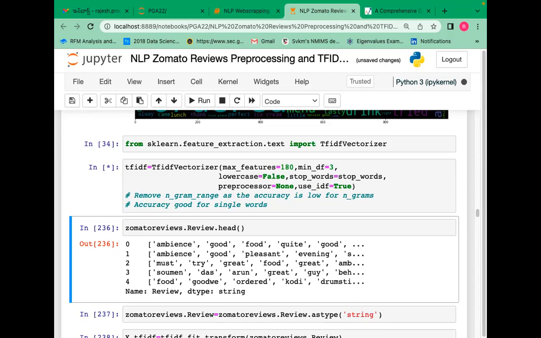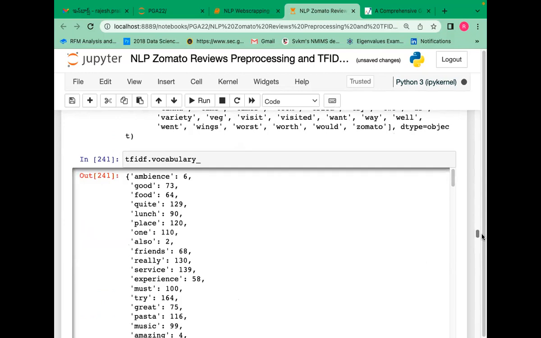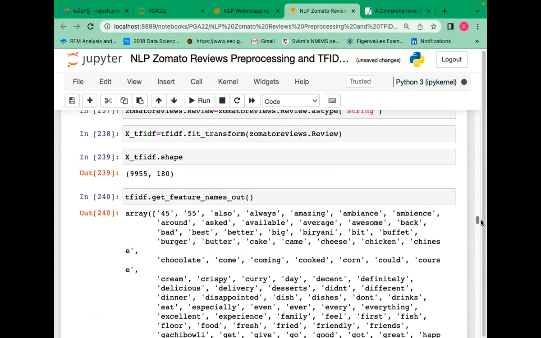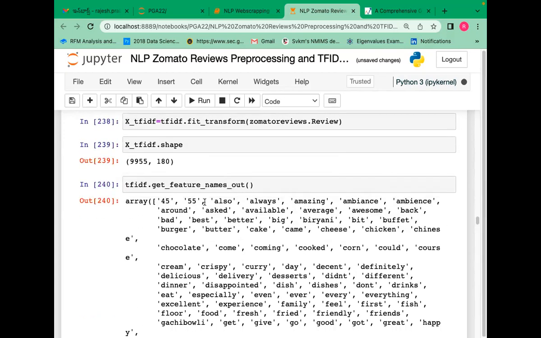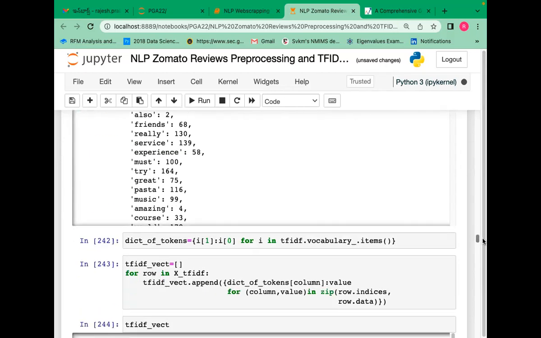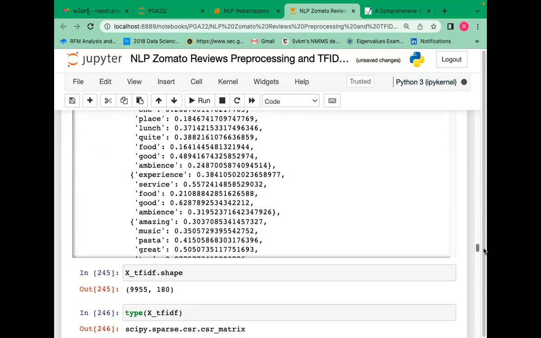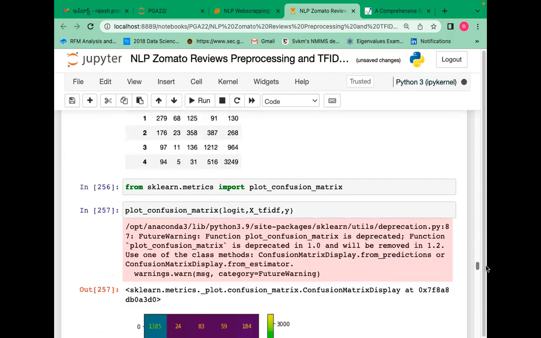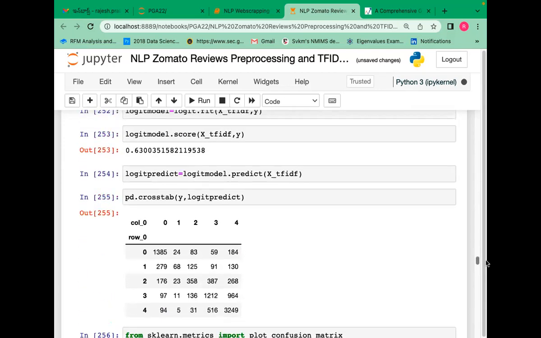Sometimes a bigram range works. In this particular data, word level is working because, see, now you can see all are single words. We have two numbers here, 45 and 55. We can delete them also, no problem, or we can keep them, that's not an issue. Then in the dict of tokens, you can see the TF-IDF scores. Once I ran the logistic regression, I got an accuracy of 63. Initial logistic was 49 only, right? Now it went up to 63.